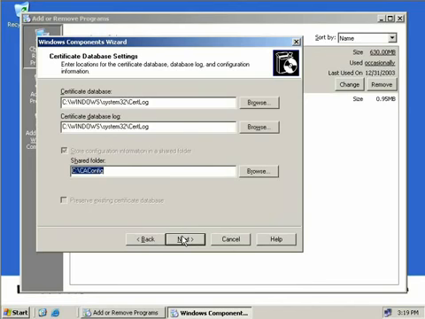Now we have to provide a path for our certificate database and database log. If this certificate authority was generating a lot of certificates, I'd put the database and the logs on separate drives to maximize their performance. But as this is our root CA and it will only ever be issuing certificates to a few intermediate CAs, then it really doesn't matter. So we'll just accept these default paths.